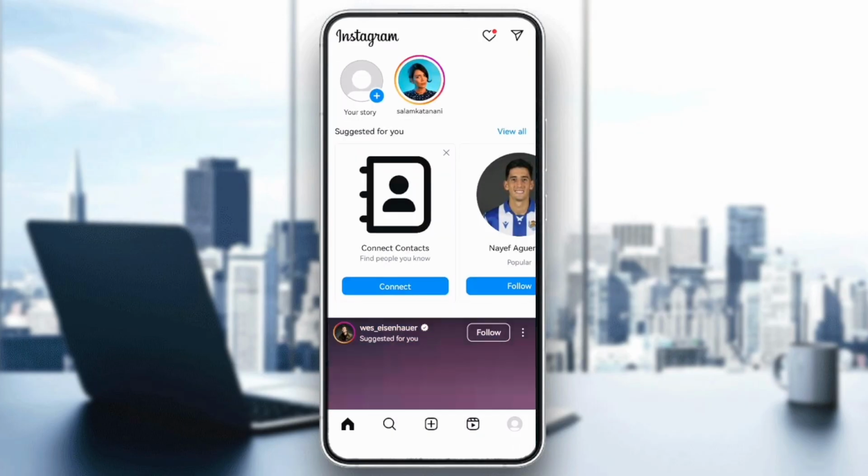And that's it. By following these steps, you should be able to fix the typing not showing issue on Instagram.